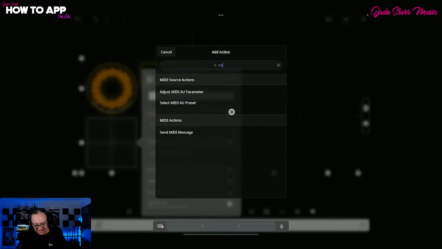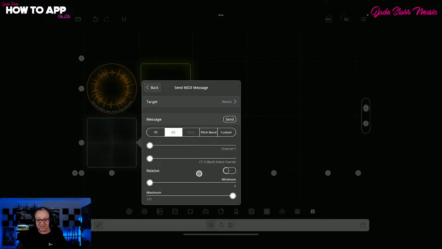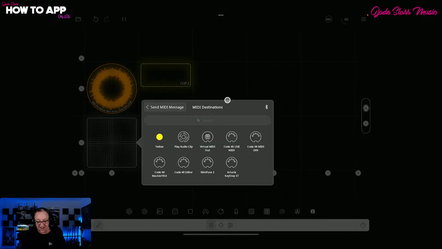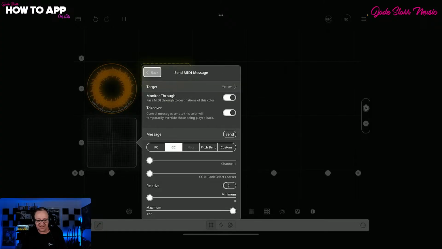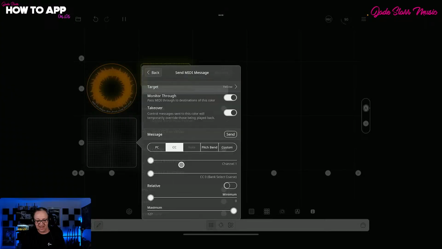And I'm going to search for MIDI and choose send MIDI message. So now I want to send MIDI messages, and it's on channel 1. We're going to leave it at 0 for now. That'll be fine. And we need a target. That target is going to be this yellow clip, which has the drums in it. Now you can see we've got 2 actions in here. Instead of doing that underneath, I can just hold down on this, copy, come over here, hold down, and paste this in. And then just come in and change this to CC1.